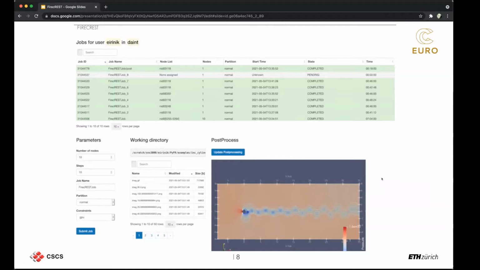Okay, third question. So I'm being asked, is FirecREST supposed to supersede Unicore? Not really. These are different efforts. So we're trying a different approach to what Unicore is doing here. We're actually proposing a different type of interfaces and architecture, really, to what Unicore does. And hopefully through this presentation, you'll be able to see.